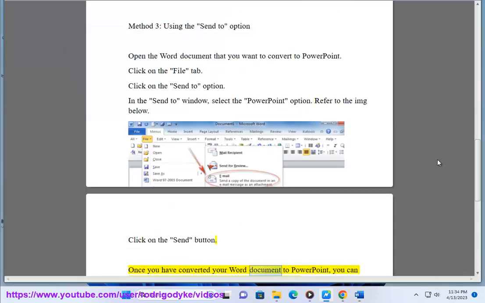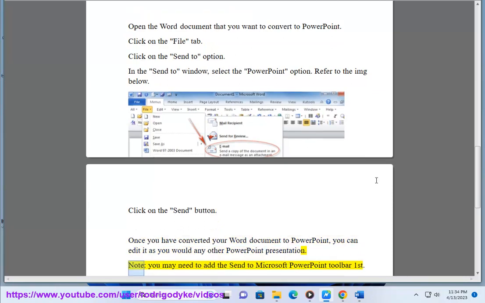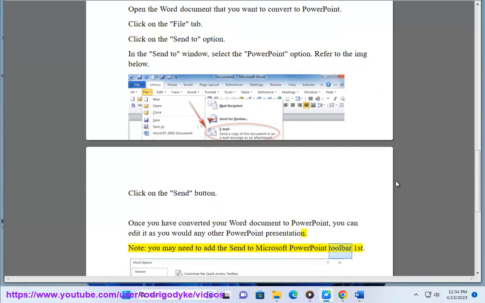Once you have converted your Word document to PowerPoint, you can edit it as you would any other PowerPoint presentation. Note, you may need to add the Send to Microsoft PowerPoint toolbar first.